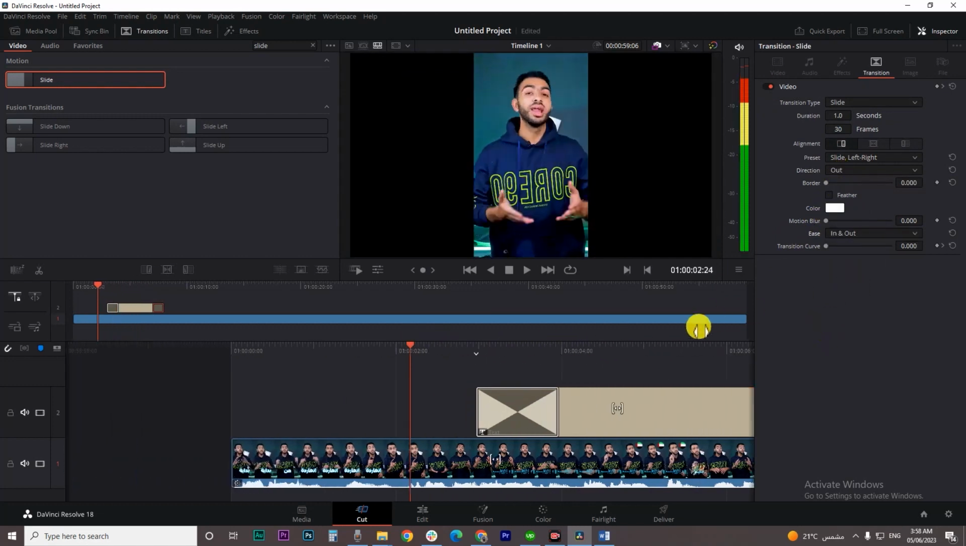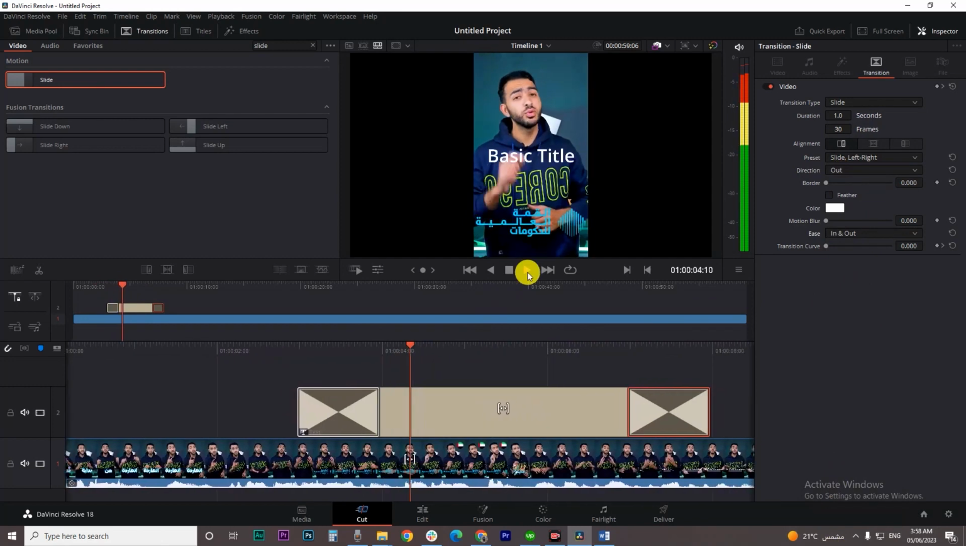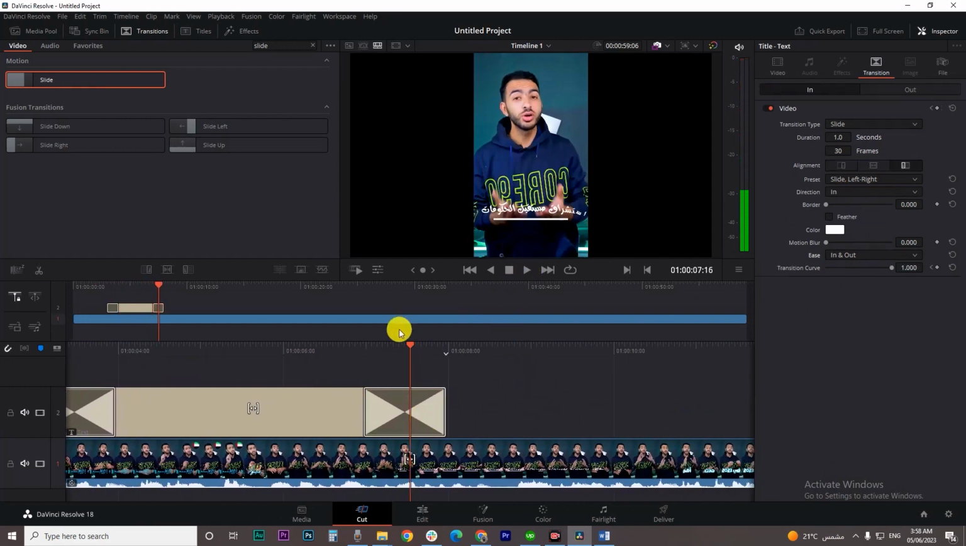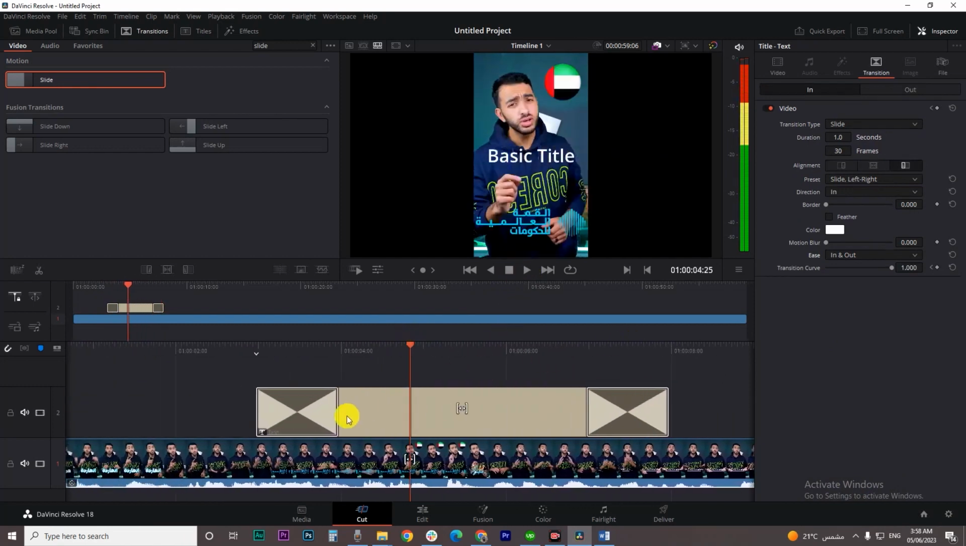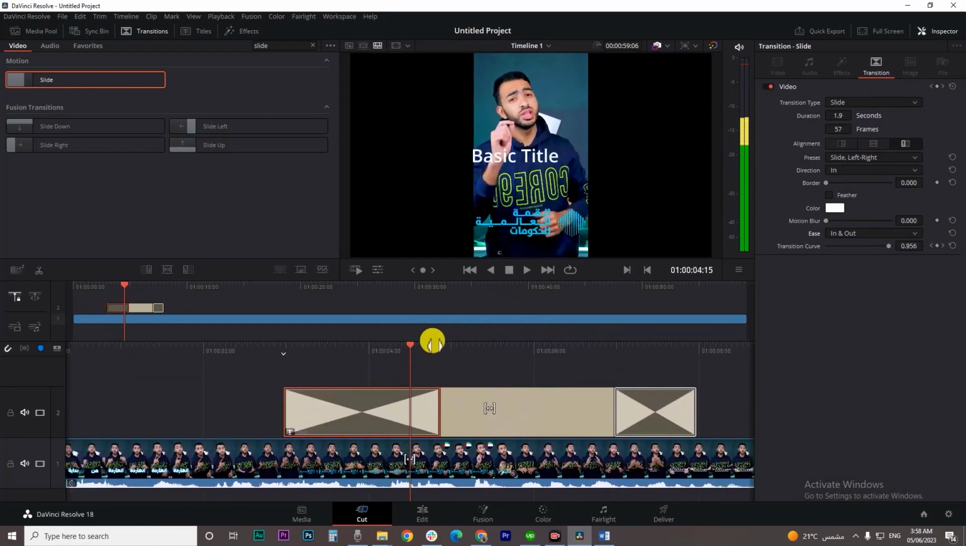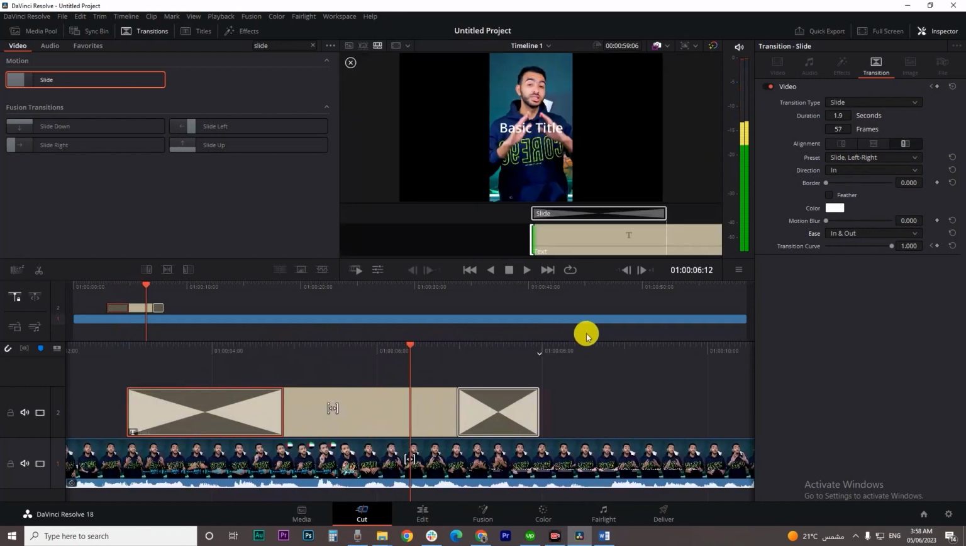And now let's see the transition. Look, it's so smooth. If you want to increase the duration of the effect, just drag it like this, and as you can see, it's kind of smoother.